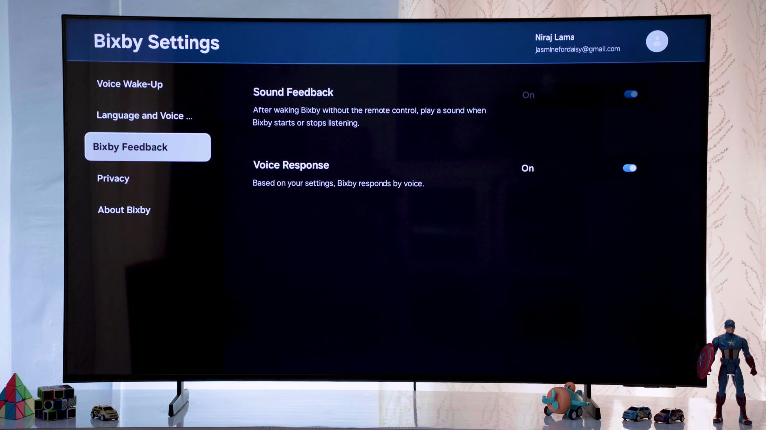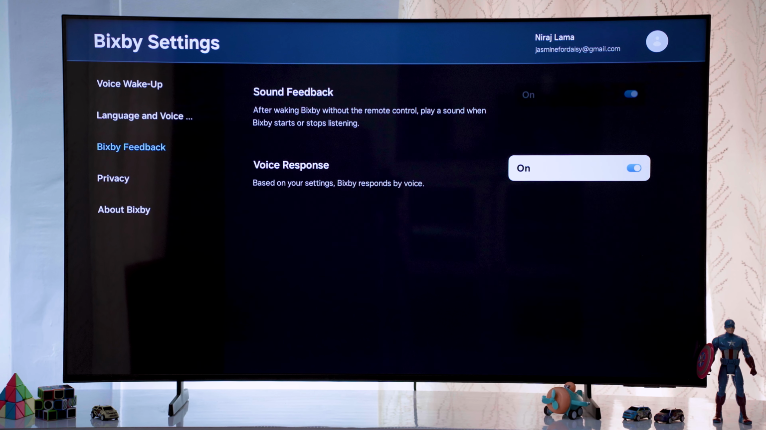Now, from here, select on Bixby Feedback, and then you'll see Voice Response, and the toggle for this option is turned on, so simply tap on it in order to turn it off. And with that, you will be able to disable Voice Assistant on Samsung Smart TV.